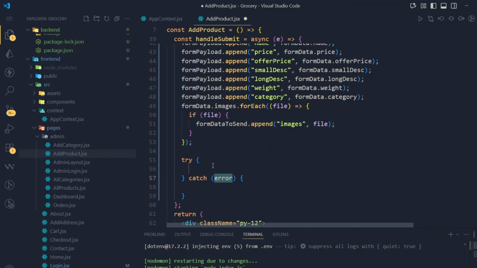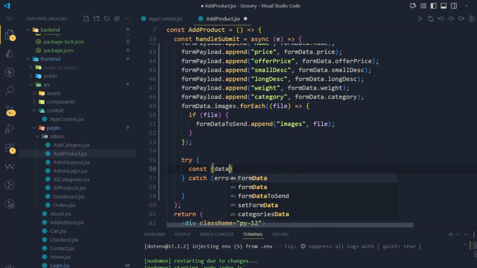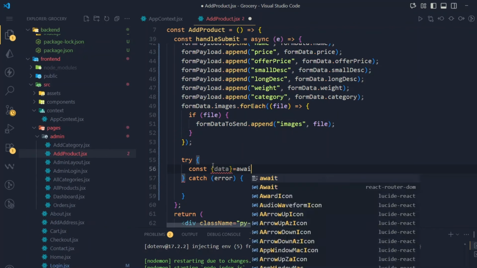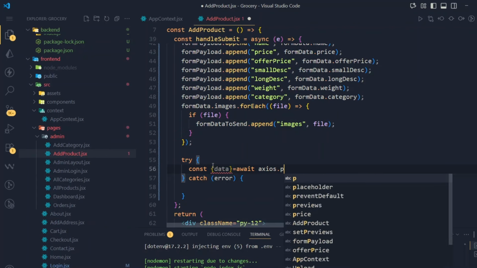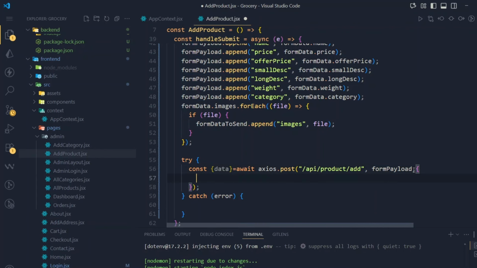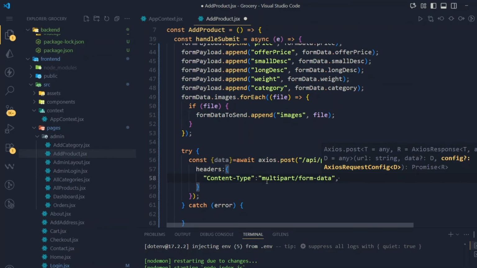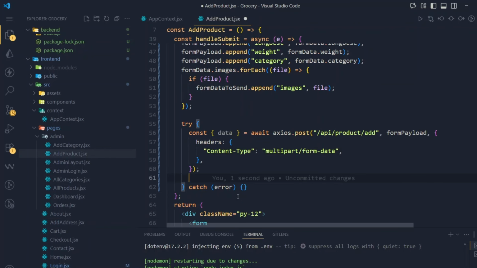This is the try catch statement, and here we will use const data is equal to await axios.post. Here we use /api/product/add, and inside like this we will use headers, and it will be content type multipart/form-data. Okay, this is done. After this we will check our response.